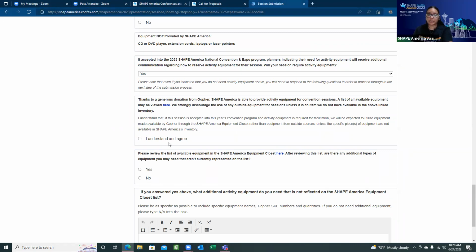Make sure you read and check that you understand this agreement. The agreement is, I understand that if this session is accepted in this year's convention program and activity equipment is required for facilitation, we will be expected to utilize equipment made available by Gopher through the SHAPE America equipment closet rather than equipment from outside sources, unless the specific piece or pieces of equipment are not available in SHAPE America's inventory. Select I understand and agree.